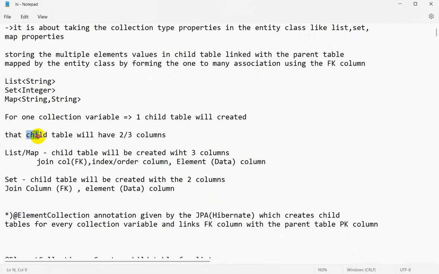Now that child table will have 2 or 3 columns. So in which case 2 columns and in which case 3 columns? In the case of list and map, 3 columns will be created, and in the case of set, only 2 columns will be created.